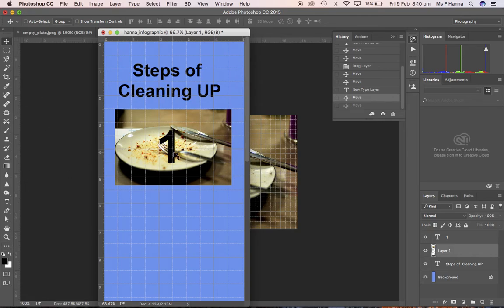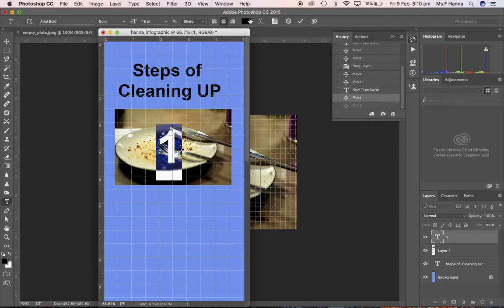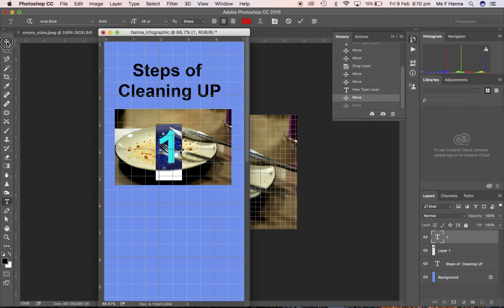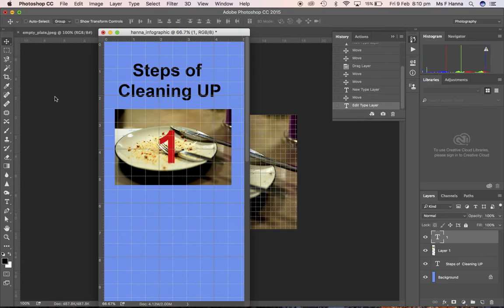And I think I might change that colour. So let's highlight it, make sure you're on the right layer, go back to your text tool and highlight it and come up here and let's change it to red. Okay, and there you go, there's number 1. So there's your steps of cleaning up. Obviously I'm going to add 5 more steps, but that's pretty much how you create an infographic on Photoshop. Hopefully yours will look a lot better than mine.